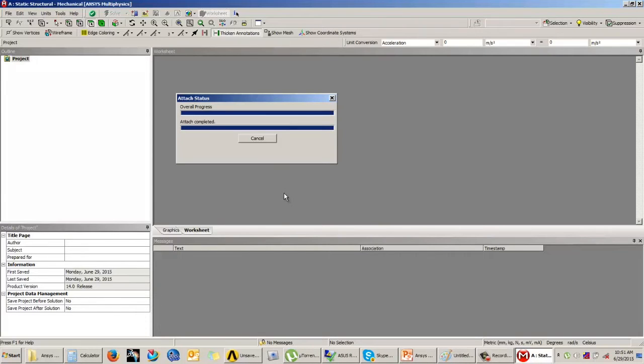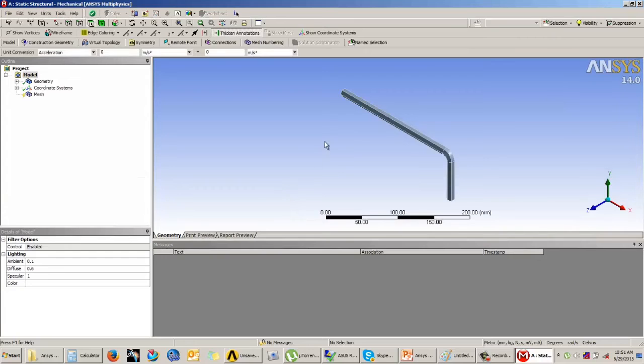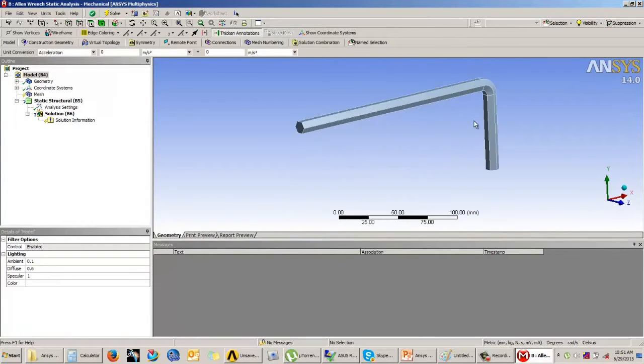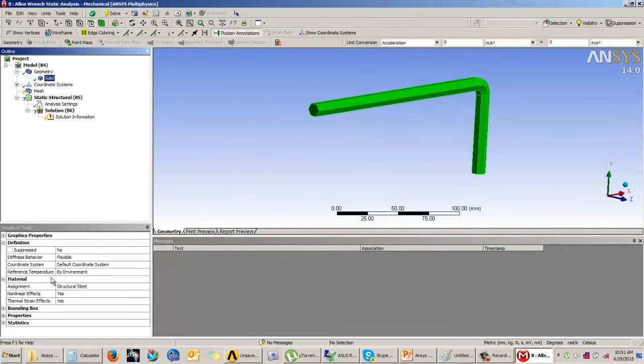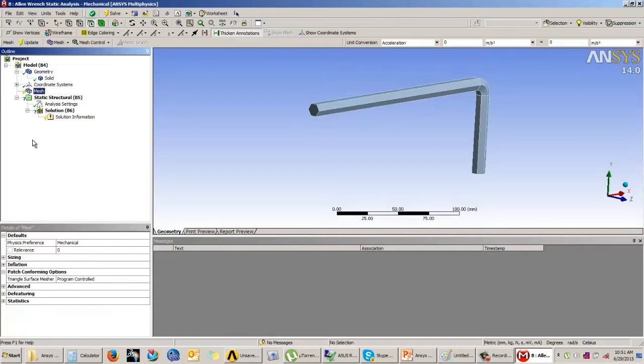Once you enter into the mechanical window, see your model. Okay, now check the material, whether the model that you've created has the correct material. After that, we will go into the meshing.